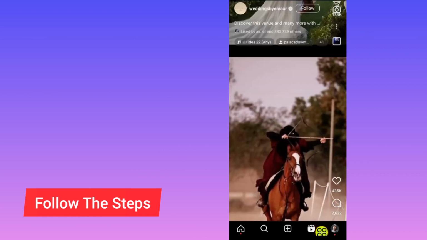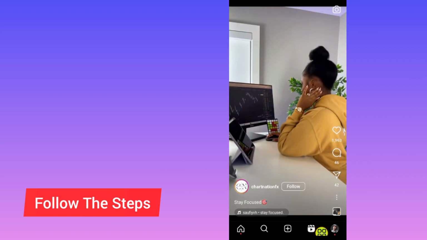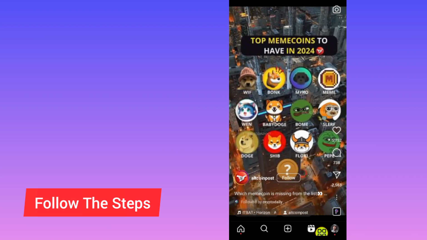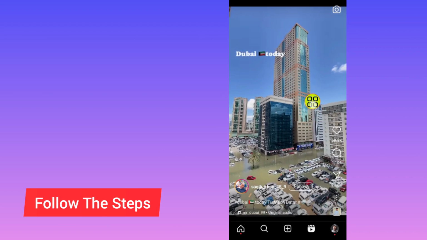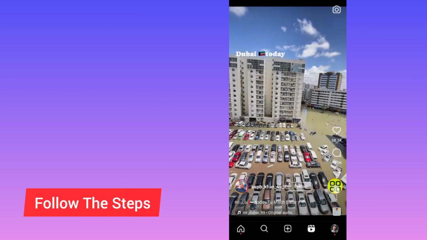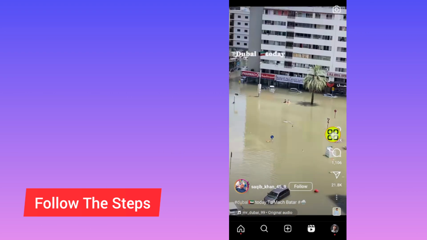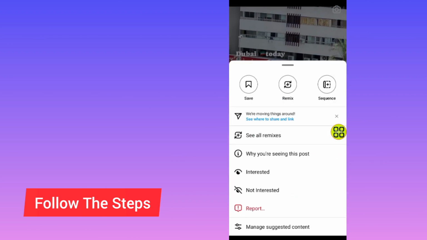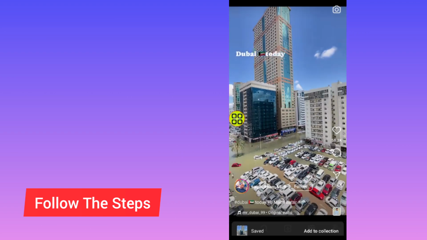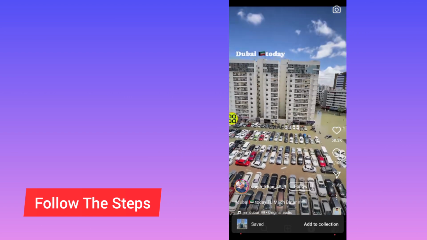After you tap on this reel section, let's say now go ahead and find the video that you want to save. So let's say I want to save this video on my Instagram. To save the video, all you have to do now, tap on this three dot at the bottom right side. After you tap on the three dot, tap on this save button. Now I saved the video on my Instagram.